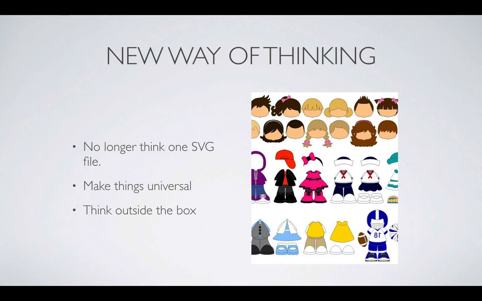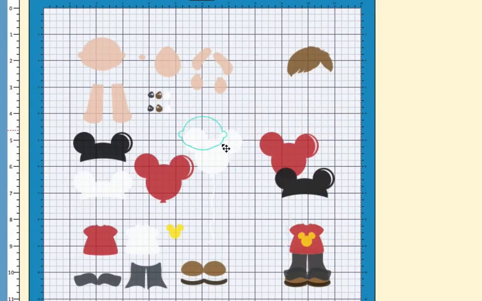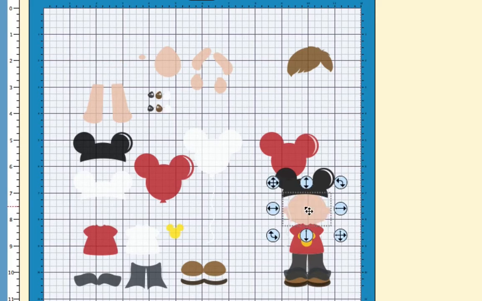We are not giving them 164 different single SVG files for them to choose from. They are creating it from the program, from selecting the body, selecting the hair, and selecting the outfit. So you have to think about making things universal. Make those dolls, make those heads, make those hairs all fit together so that it does not matter what combination you use from the body, hair, and outfit, they'll all fit together.